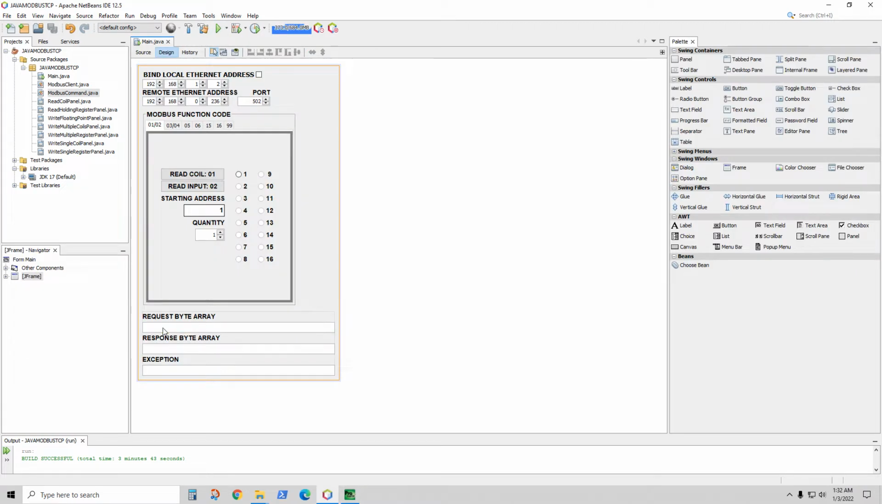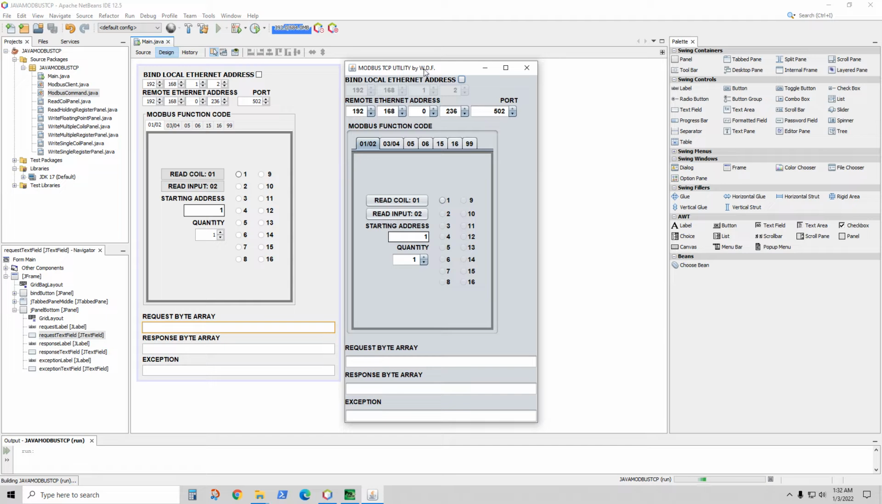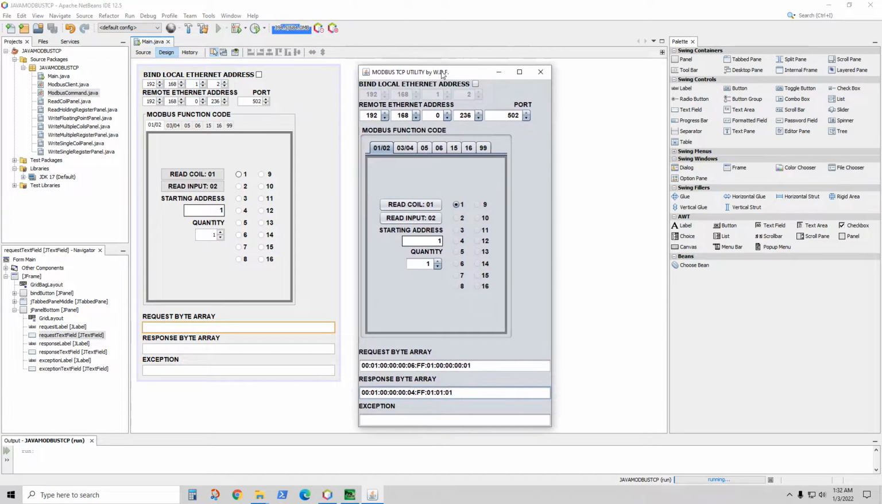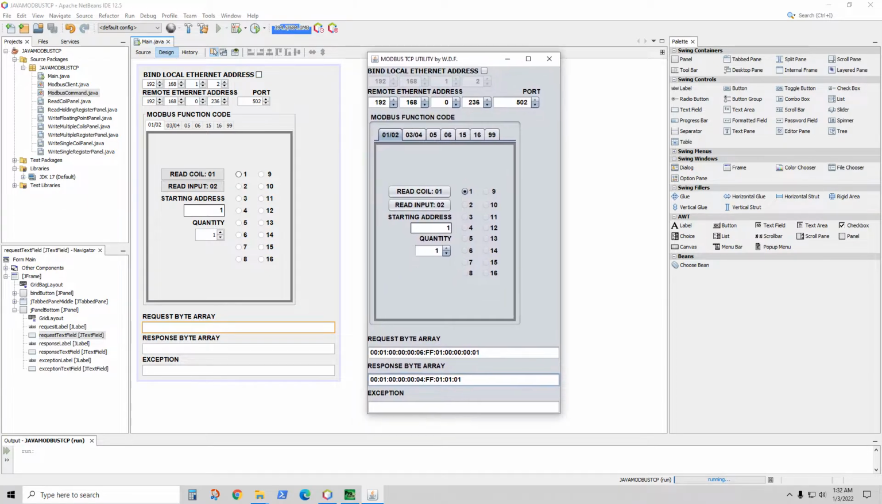There's a couple of features that are different about this one that I think are handy. One is that it prints out the request and response byte array for troubleshooting and should demystify anybody's questions with Modbus commands, because this is the byte array that it writes to the socket channel and the one that it receives back, and it'll also print the exception code if there is one.